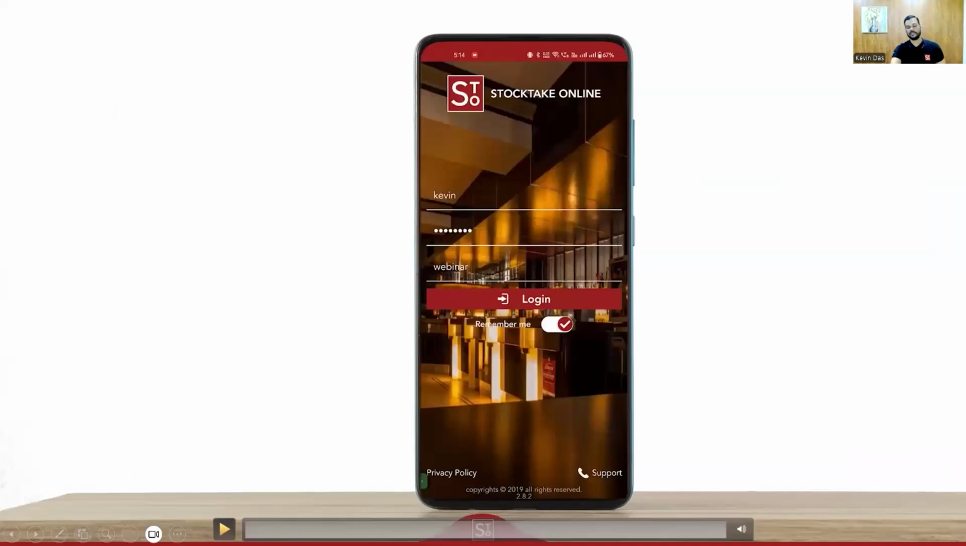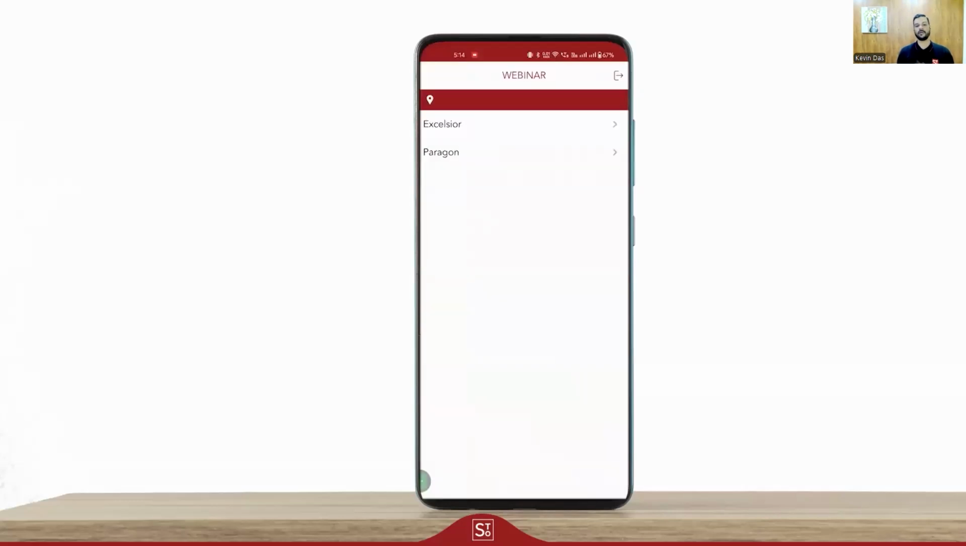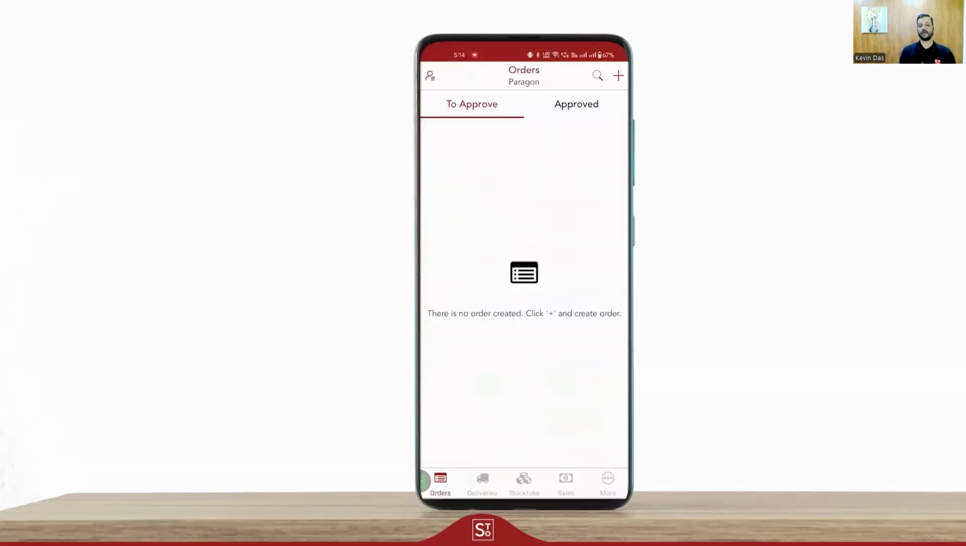Yes. So going further from there, coming back to stock take being done on your app on your cell phone. This is the screen that appears. You have to fill in your name, your username, your password, your location, and your client code. We are using webinar over here. We see we have two locations, Excelsior and Paragon. I go to Paragon. We have a lot of options: orders, delivery, stock take, sales, and more. But as we will be doing stock take, we will go to stock take.